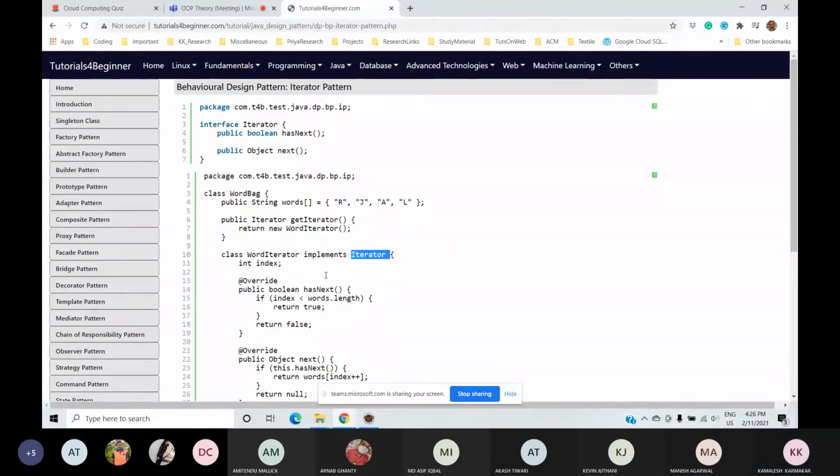Now, if we want to implement it, these two methods, hasNext and next, are to be defined, because Iterator is the interface name. So we need to define these methods to make WordIterator a concrete class. So we are creating this WordIterator class and defining it.